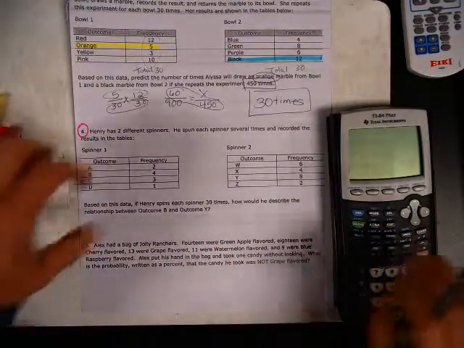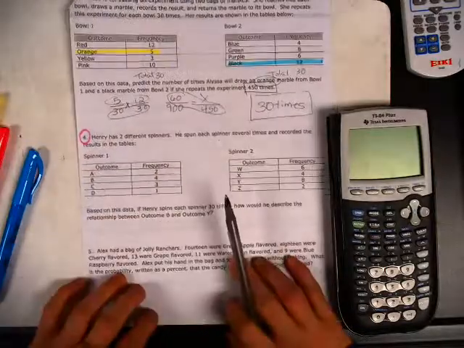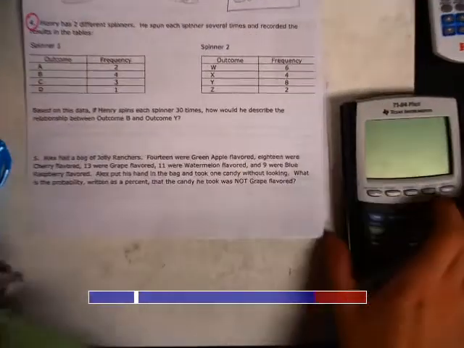Okay, we're going to skip 4. I promise I will do this one with you, so you'll still get this one. But let's go to 5. 5 is where we're going to start for this video.